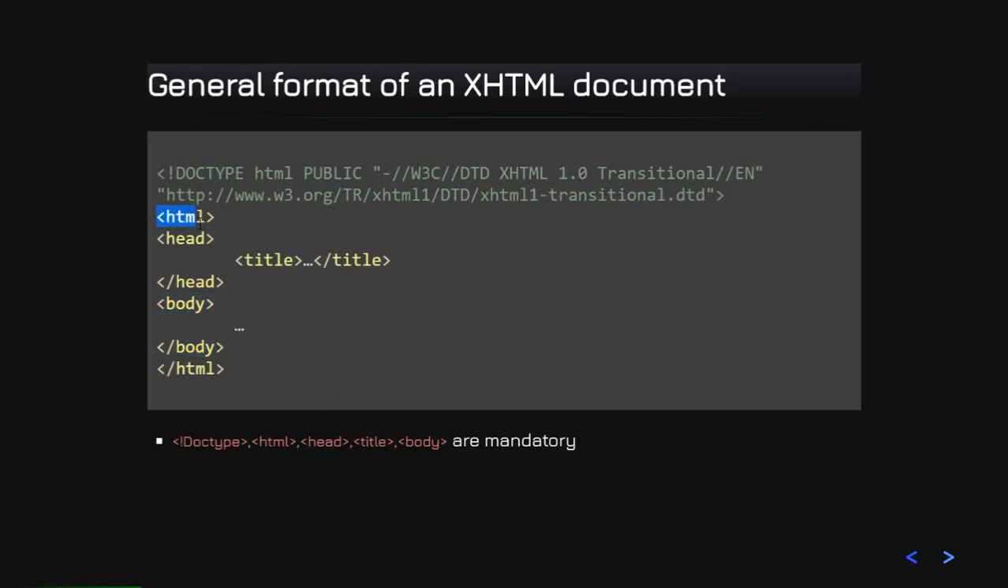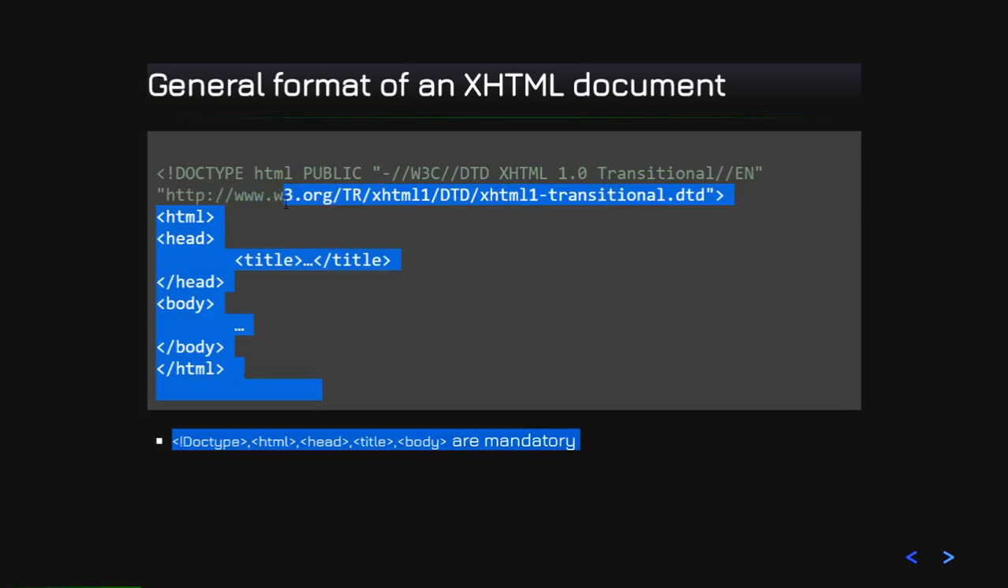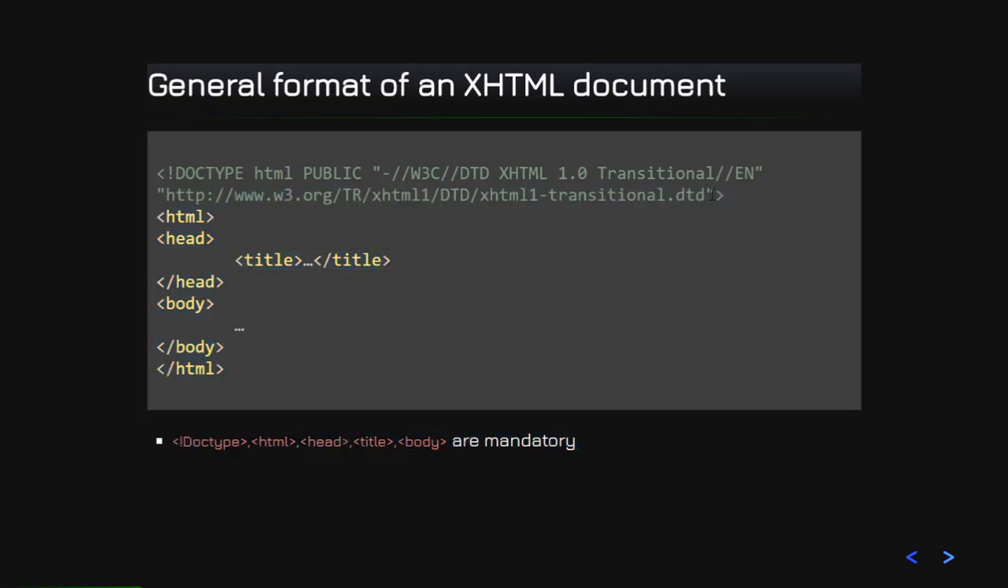And before the HTML tag, which is the root of the document, we should specify the type of the document, which is written in this doctype specification, which just specifies that this is an HTML document, and the DTD, so the document type definition of this document would be this one. So this one written at this URL.